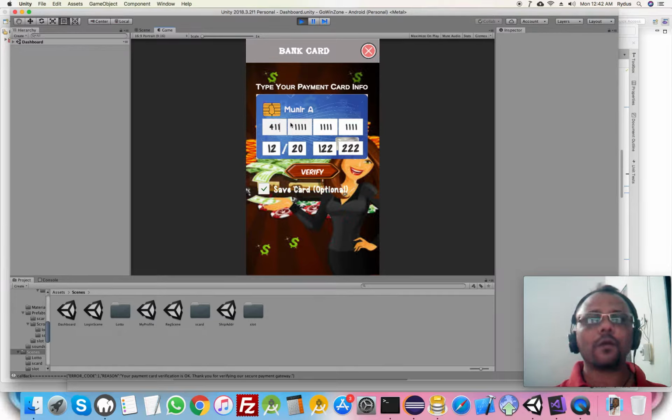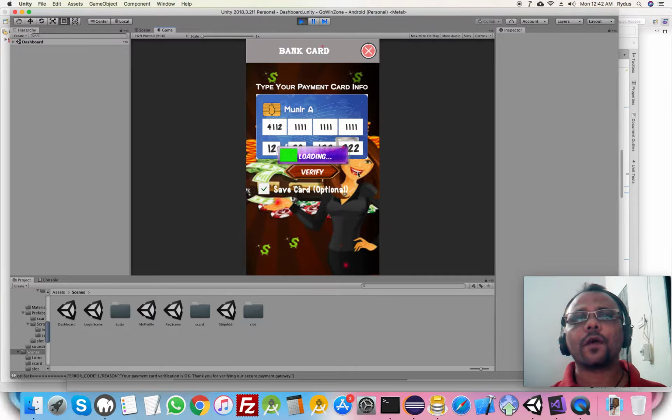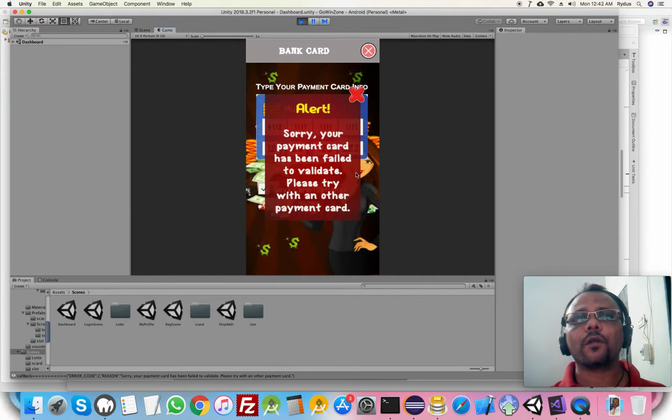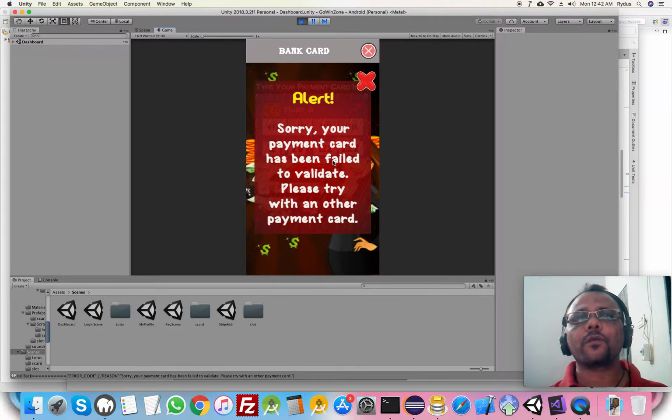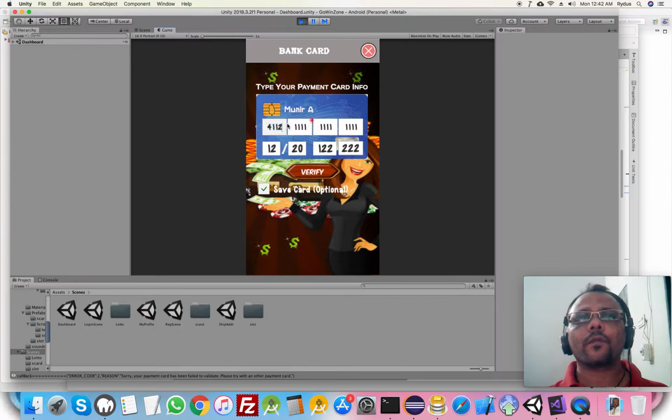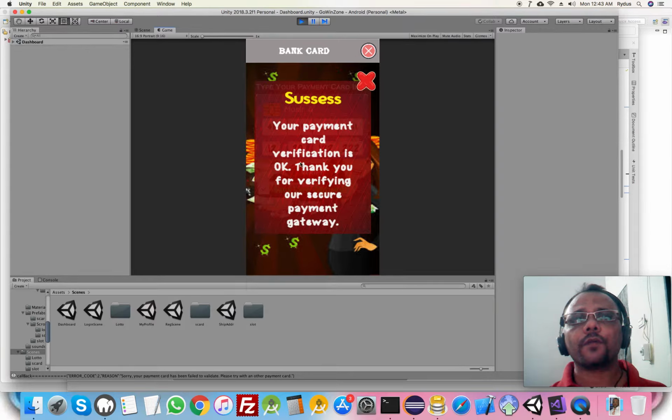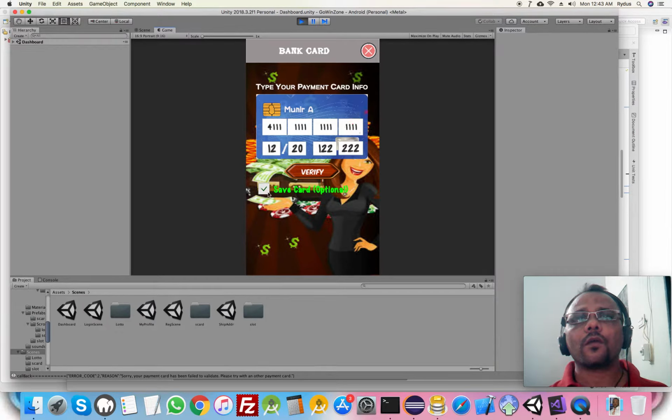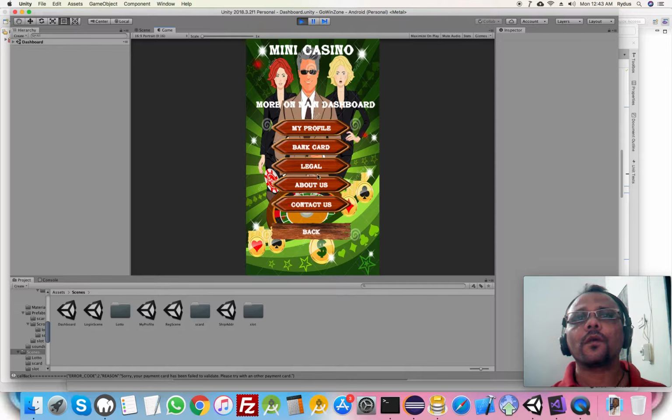If I put in the wrong payment credit card number and then verify, you can see it has failed to validate. Okay, I put back the right number to validate it now. Verification is okay. Down there you can see the safeguard permission is optional by default. If you don't want it, you can uncheck it, but I want to leave it now. Legal, about and contact are normal.